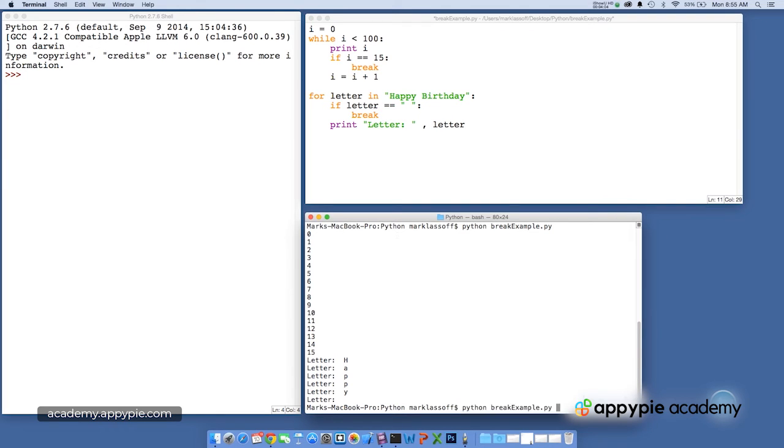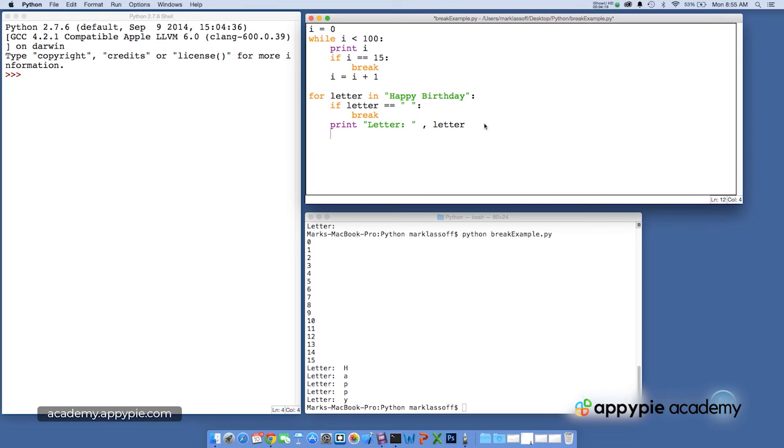So if I run it one more time, oops, forgot to save. If we run it one more time, we only get HAPPY, and the space does not output. So that's a break statement. That breaks out of the loop entirely.